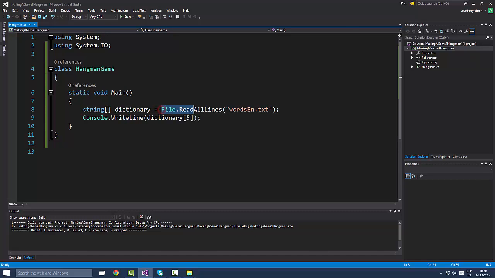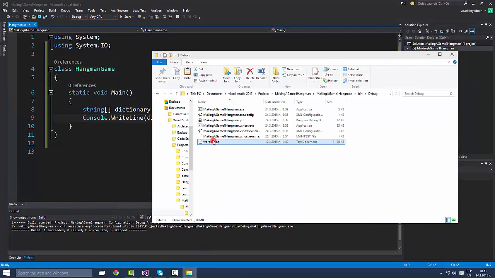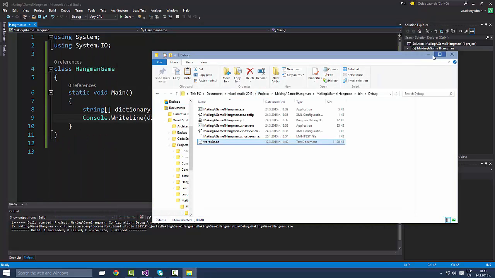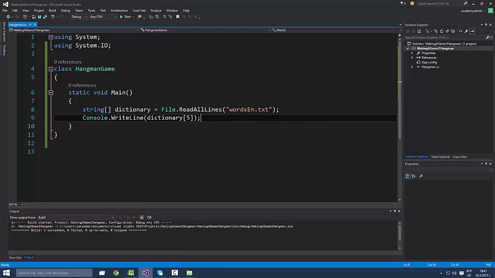We read it with this function that you haven't seen, but it's really easy to Google. Basically, this file that I've shown you, it's gonna read every single line and put it in the array, which is what we want. So now if I want to access, let's say, the first word, I have to do dictionary of 0, right? Because we always start from 0.